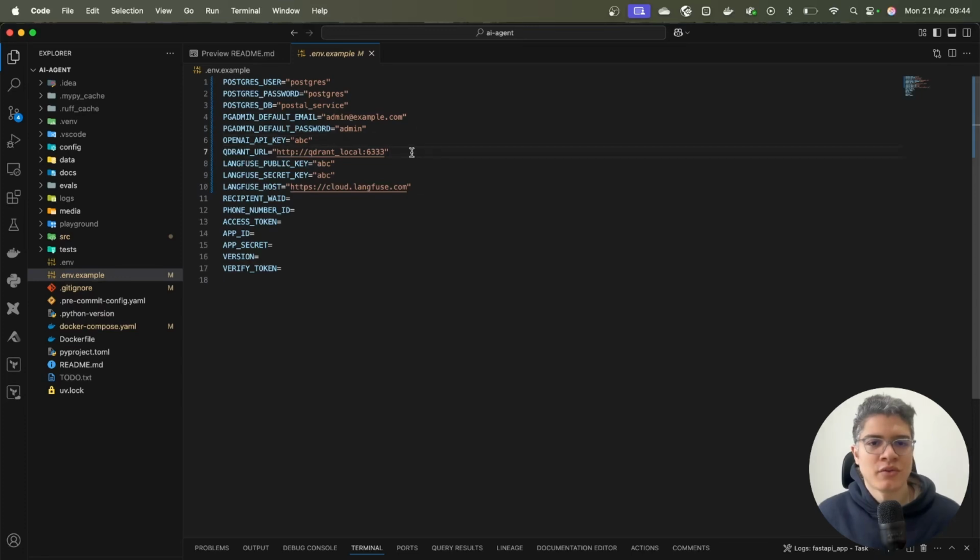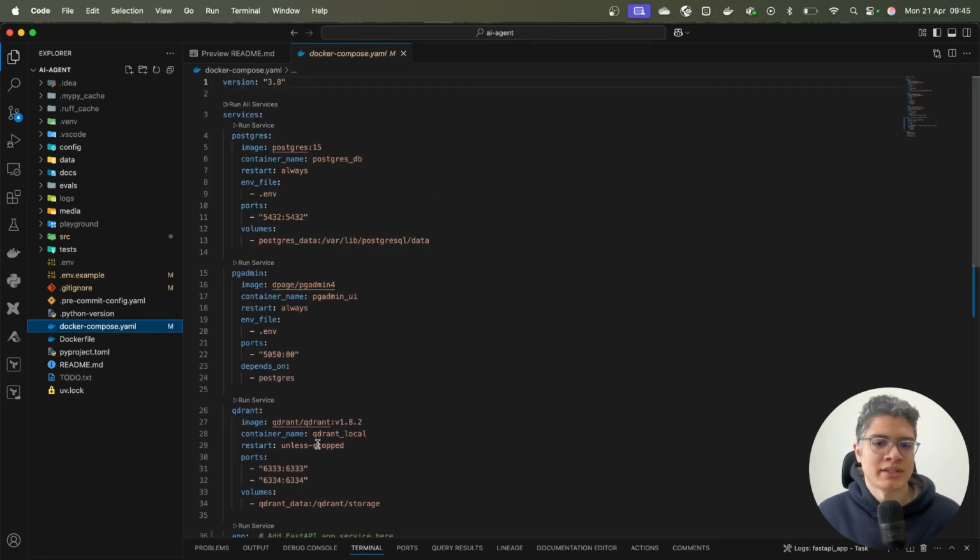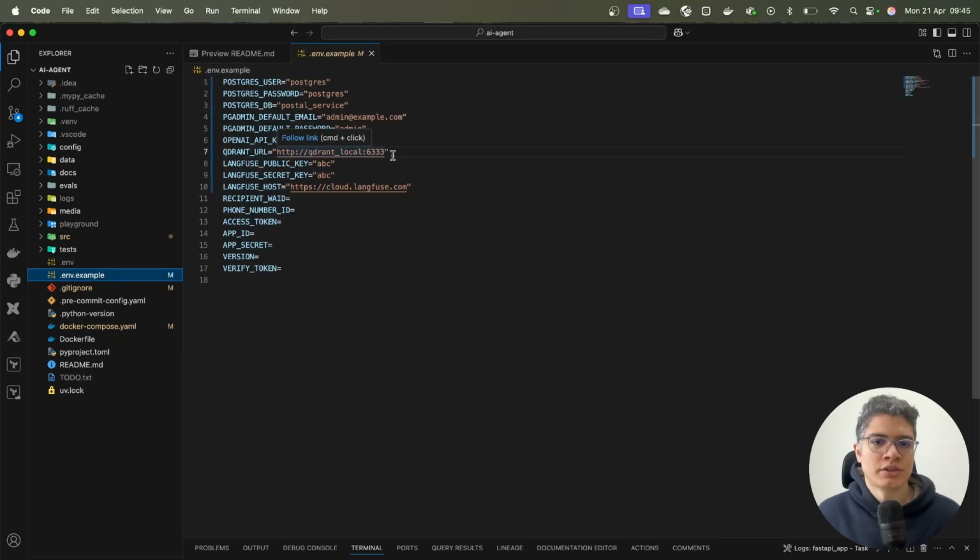And since we're using Qdrant as our vector store database, here I specify the link. And since I'm spinning this up locally, here I'm specifying the container name of Qdrant. So if I go to my Docker Compose, you will see that I have as a container name Qdrant local. So that's what I'm specifying here, Qdrant local, and then the port.